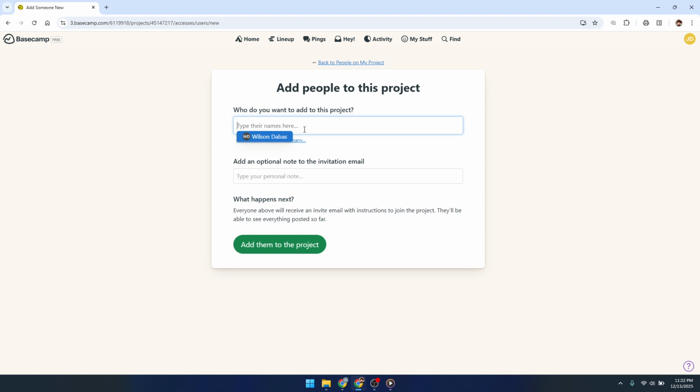For stakeholders who only need to stay updated, setting them as followers can be a better fit, since they can watch activity without necessarily managing all the details. For clients, you can limit them to a client view so they only see what you intend to share. Take a moment here to think about what they actually need to do in the project before you pick their access level.